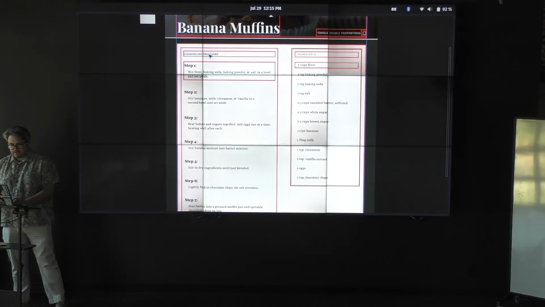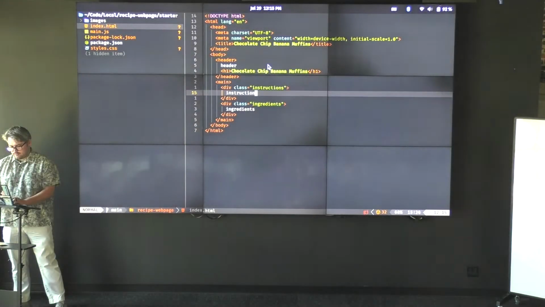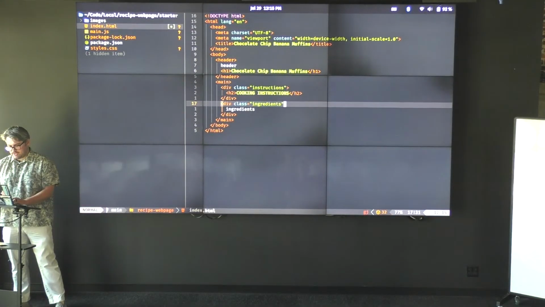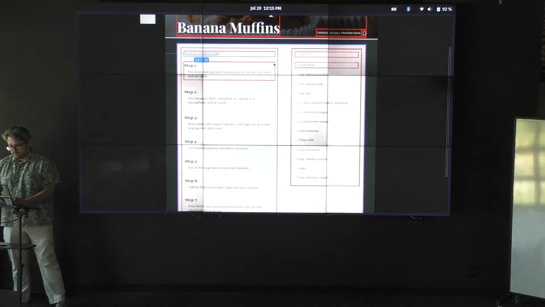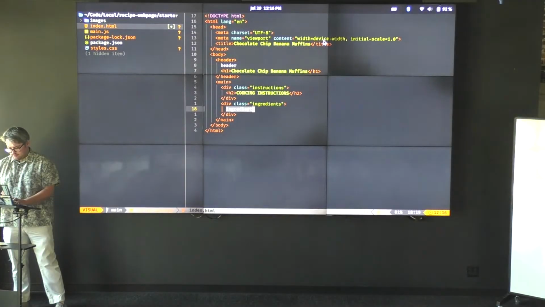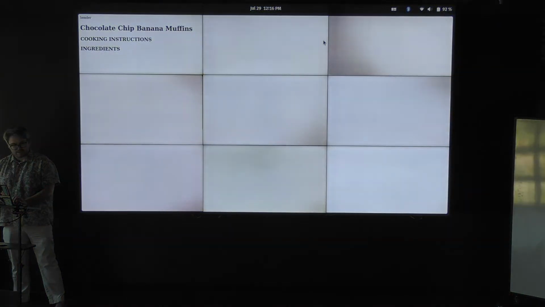For maybe the cooking instructions part, we could do that. Maybe do an H2 for, in fact, let's do H2, and let's do cooking instructions there, and then we could also do an H2 for our ingredients. So now it looks something more like that.